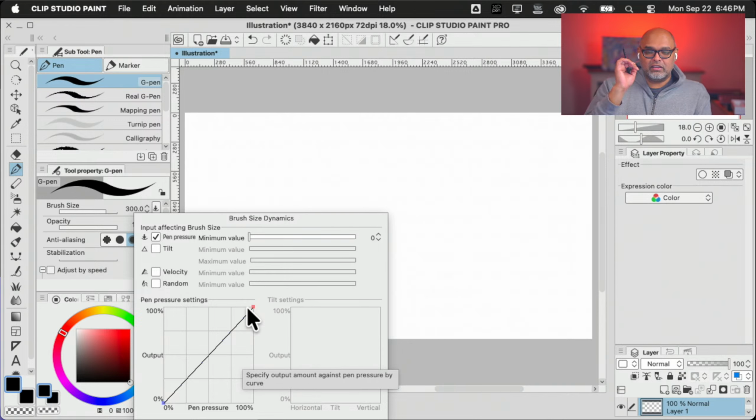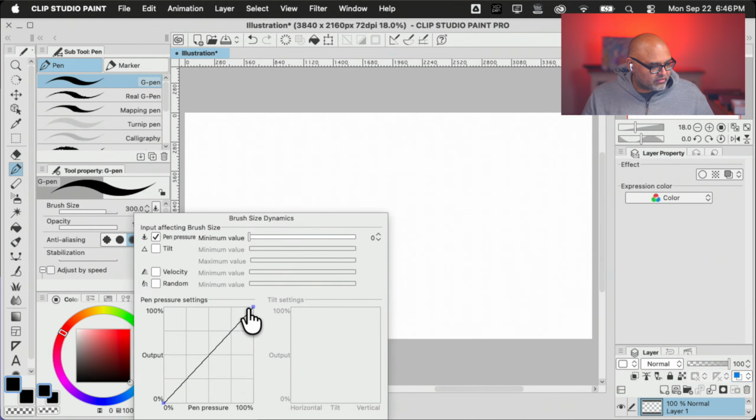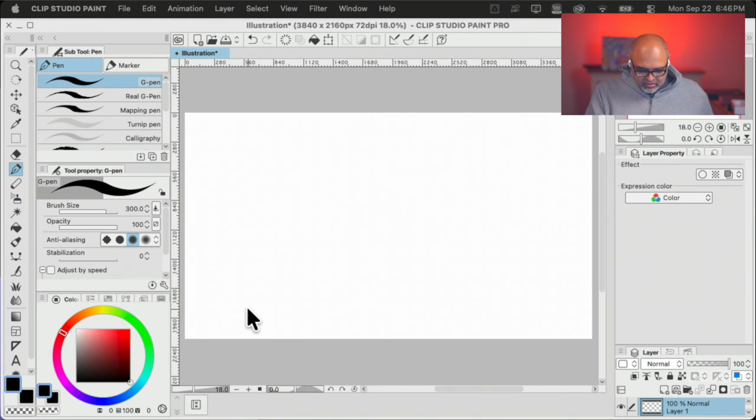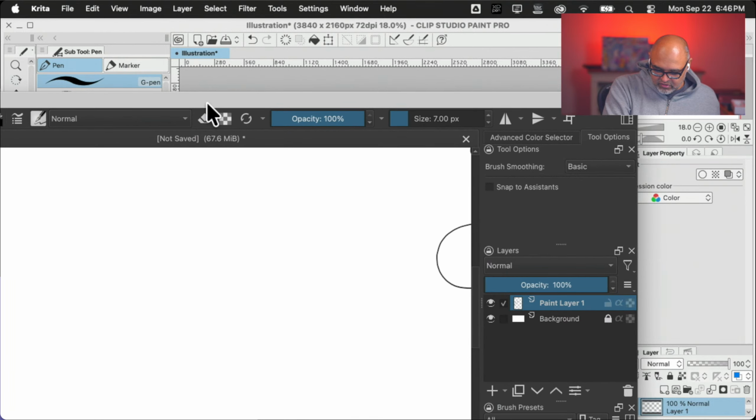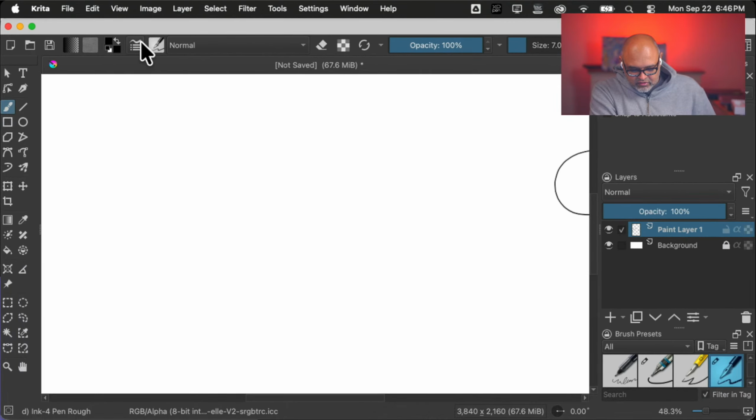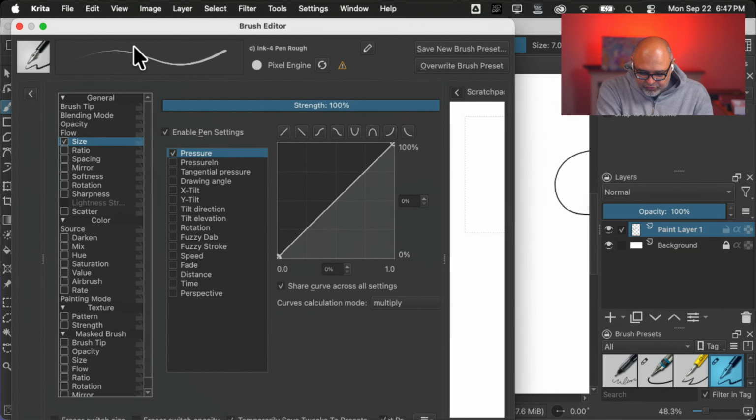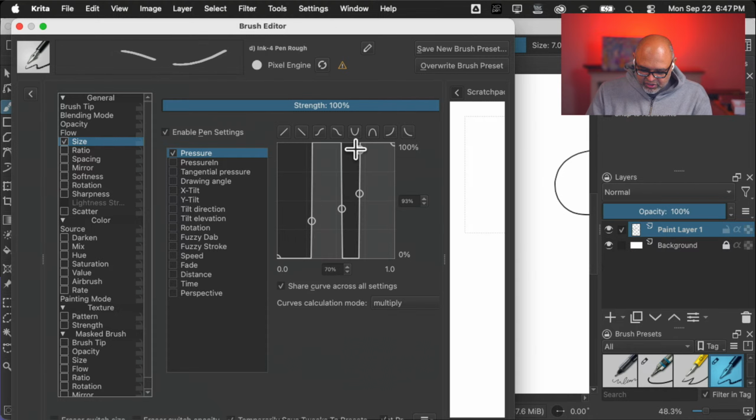Okay, let's talk about, oh, we didn't do Krita. So let's just show you Krita as well. Where's Krita? I'm going to drag it over. So we're on the Ink 4 pen rough. And pressure curve is this, and it's very similar, right? You can just click, and you can get nodes. And you can get some crazy effects. I'm not saying they're useful. We can talk about them.